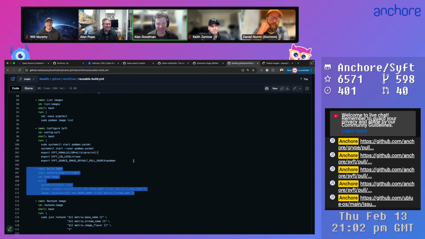Well, I feel like that's yet another reason to not use the action initially, because then you can just do sudo Syft. Yes, exactly, from Podman, and just see if it would debug something. It would answer a question. It would certainly answer a question.